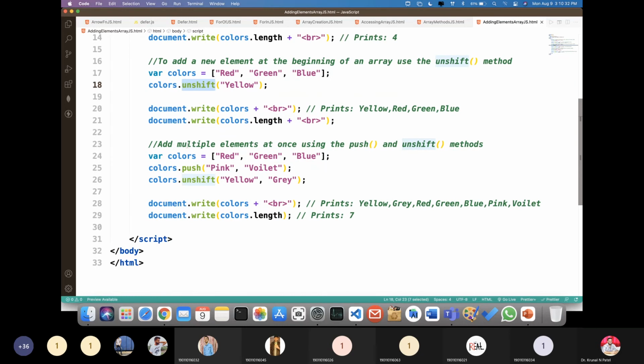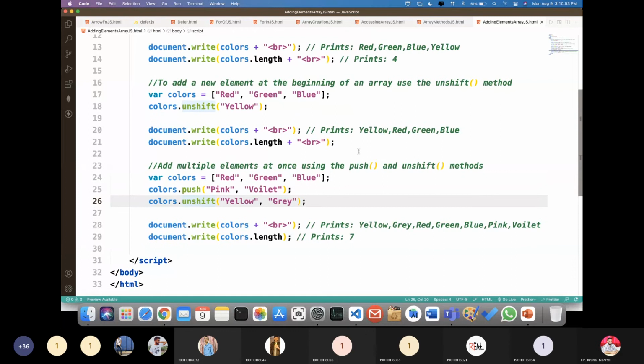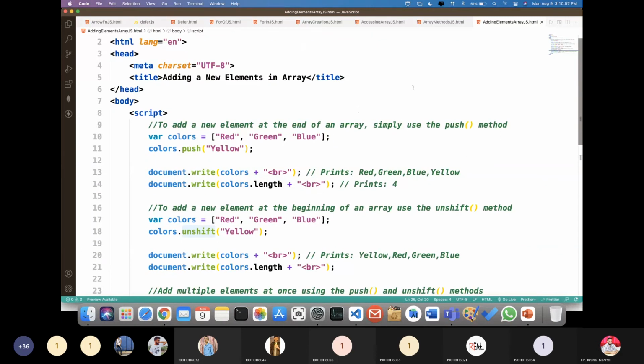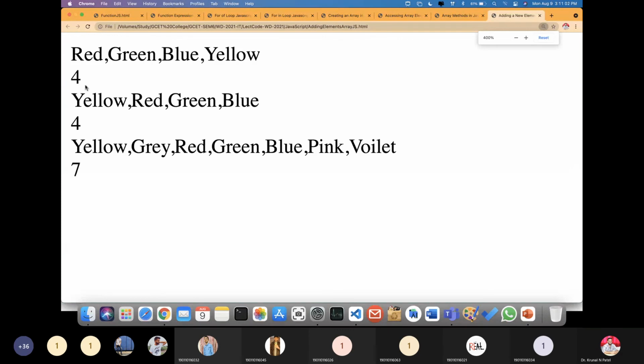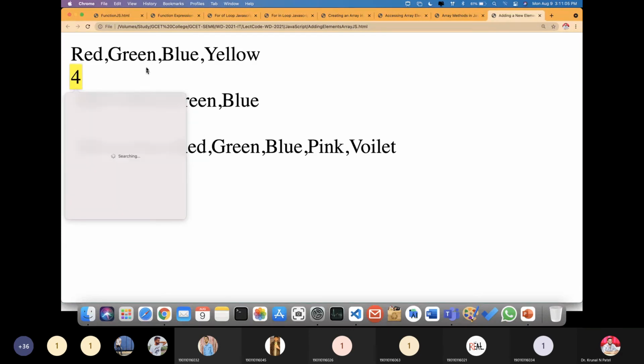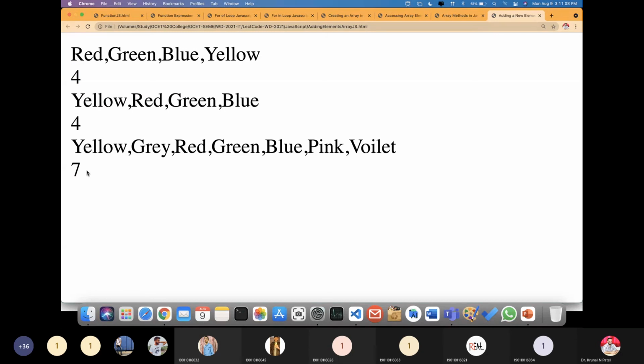Similarly, you can also add more than one item, so multiple elements can be added at once. If you use push, they will be added at the end. If you use unshift, you can add those elements at the beginning. So these are the different ways of adding elements. If I execute this code, you can see that we are also displaying the length at the same time. So this will be our output.